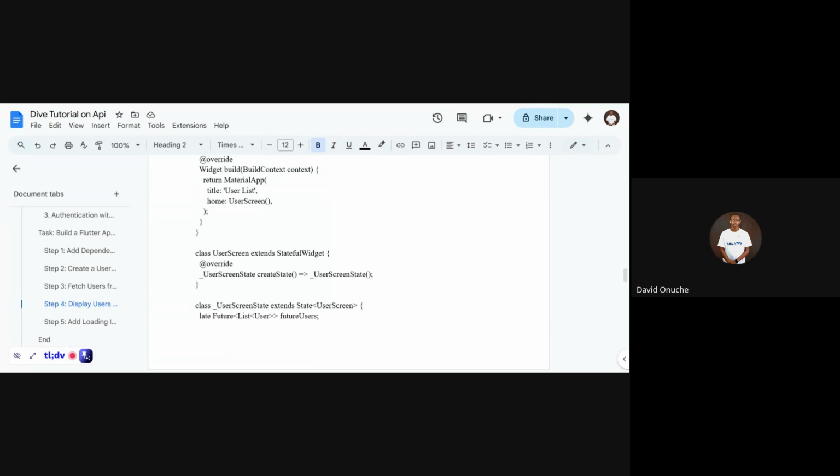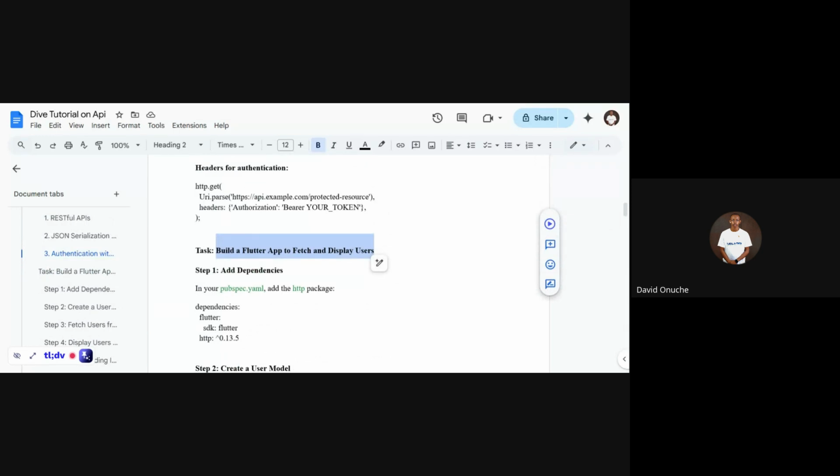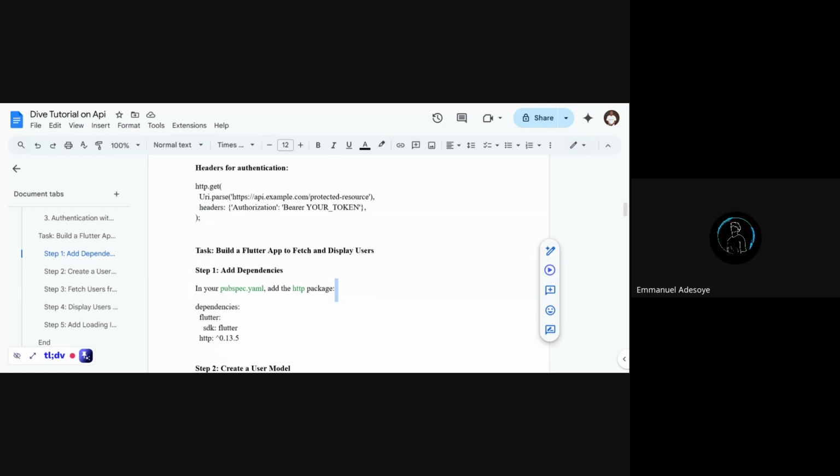Like when it comes to implementing or fetching user data in Flutter. Yes, okay, that's right. Thank you. Yeah, thank you very much, Emmanuel. Is there another question?